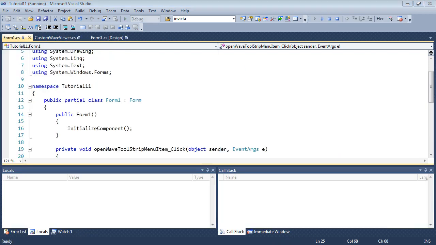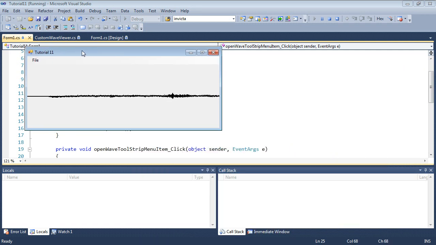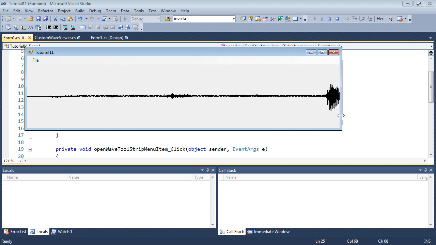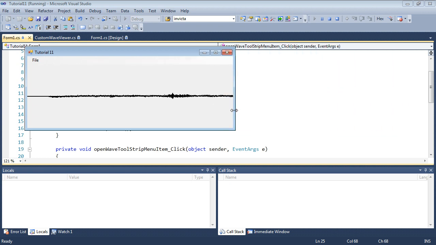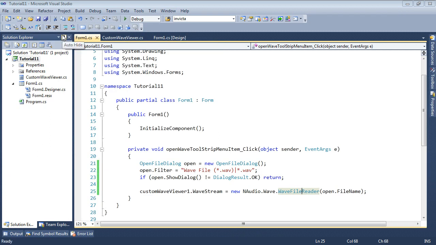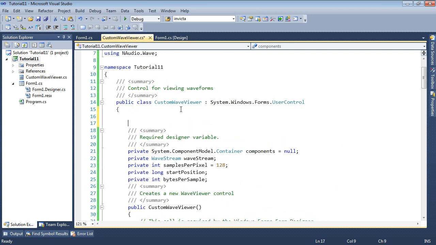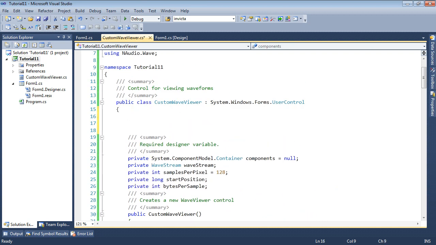So let's run this and make sure that we get what we expect. Open Wave, there it is. You can see that it doesn't really fit to the screen properly and it's using some black lines there. So we're going to go and start to customize this control. The customizations I'm going to do are perhaps a little bit strange, but they're things I find interesting and I think they're going to make this control a lot more useful.